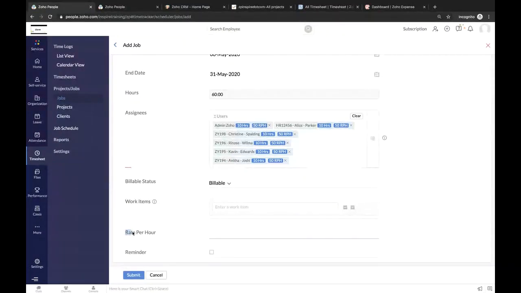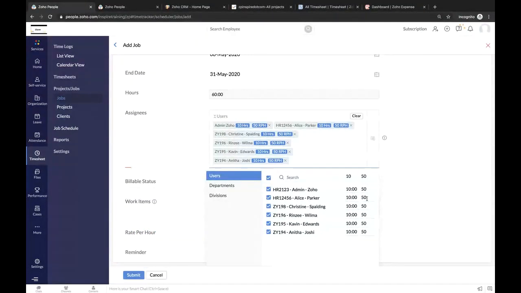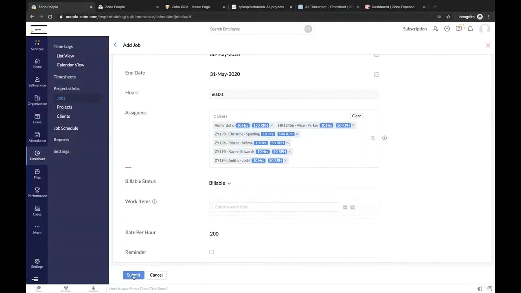And then we have rate per hour. Imagine I'm going to define this as $200. So the difference here is this rate per hour is going to be job specific. So all the people who are working in this job can go with $200, or else you can use this particular option where you can assign the rate differently for each and everybody. So for this person, I can give $150. This person I can give 50, and this person I can give like 500. So I can define it user specific. I click on submit.